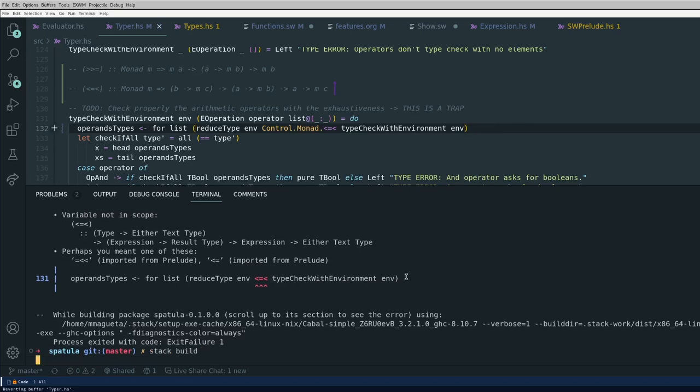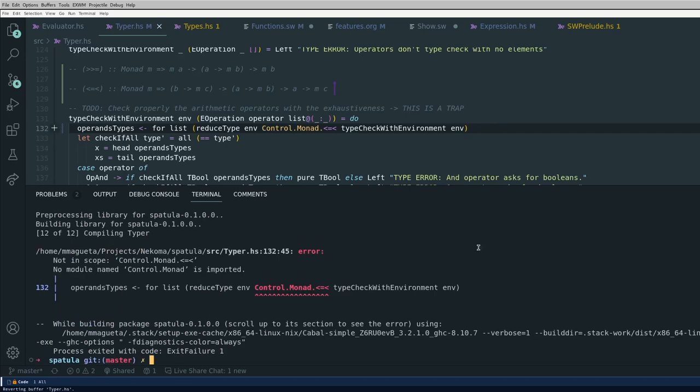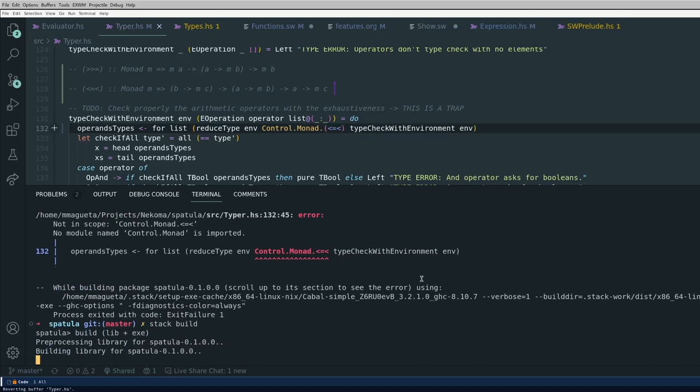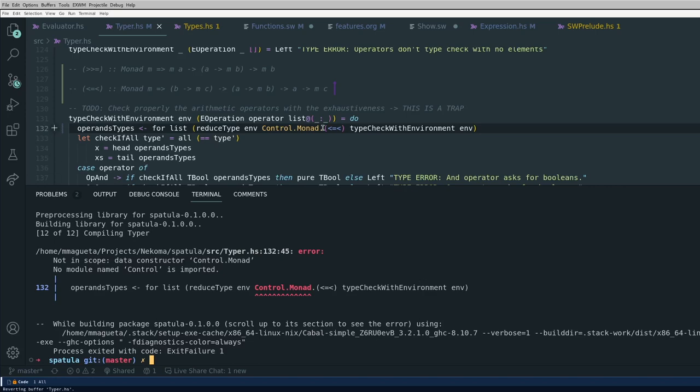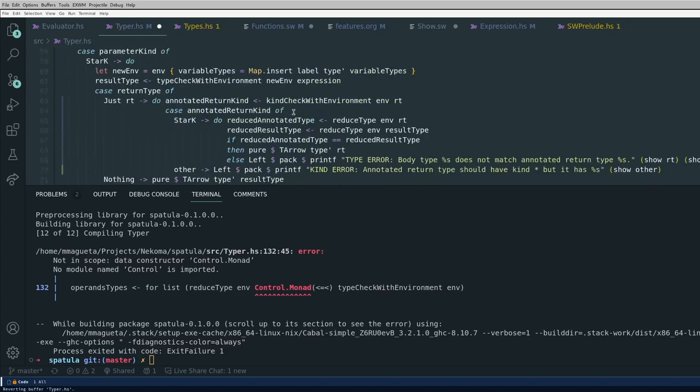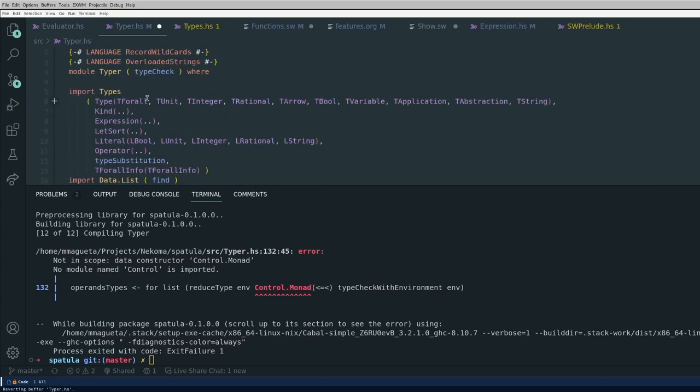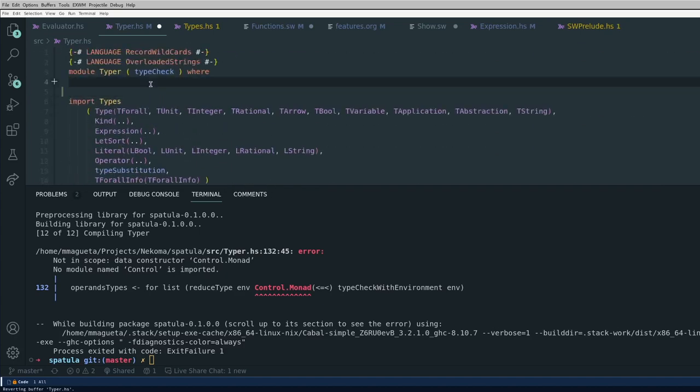If I can't, this language sucks. Try to use parentheses around the operator. Yeah. I never use it like that, though. If it doesn't work, then it's a shitty language. What the fuck? Not in scope, Control.Monad. Yes, so let's import this garbage. Wait, it is in the base. Weird.